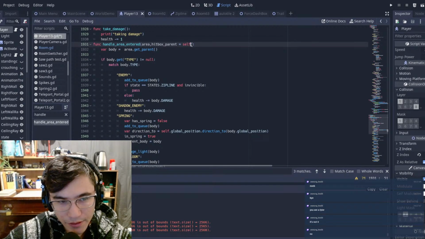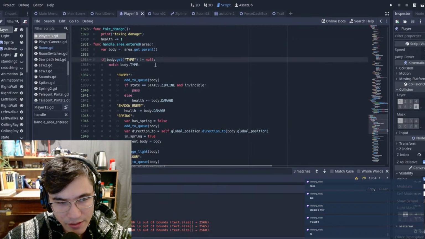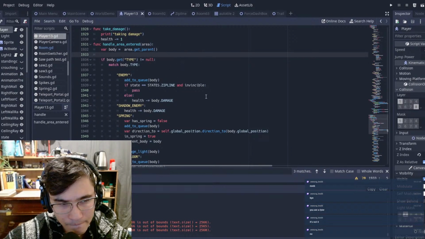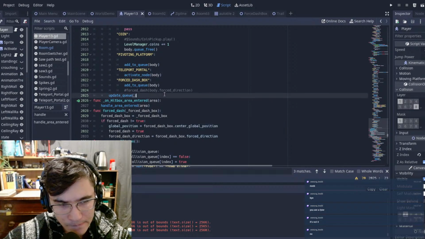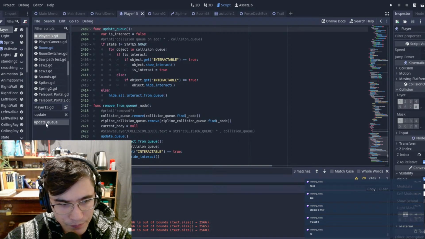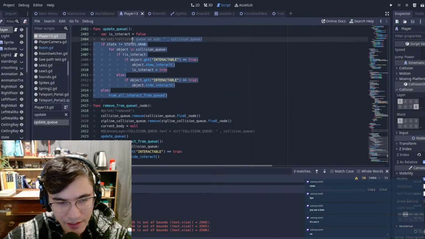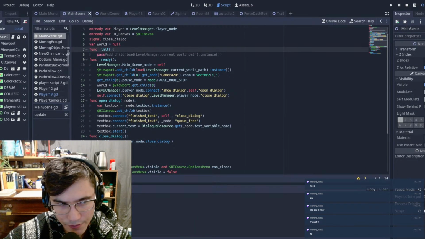We technically don't need this anymore. It'll just be the area. So I'll erase that. If body.getType does not equal null, yeah, that should be it. What is update queue? I feel like we've been ignoring update queue. Oh, update queue just handles our UI if we ever need it, but most of the time we don't. So let's see.